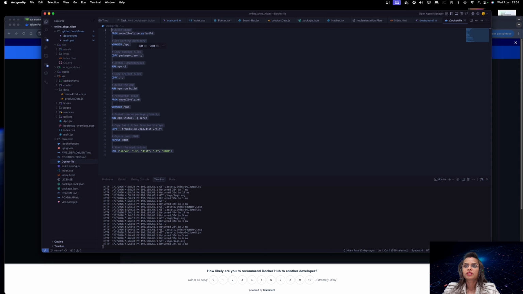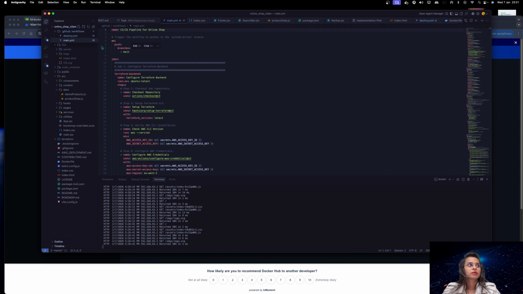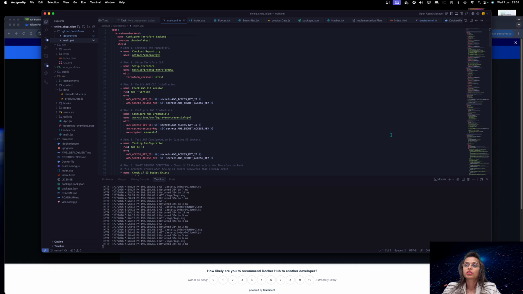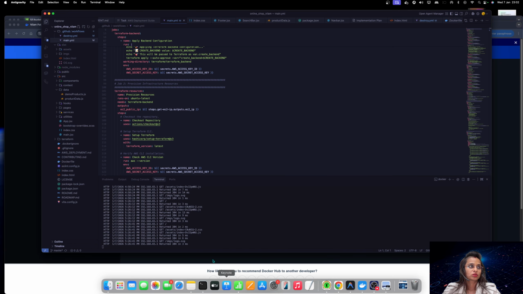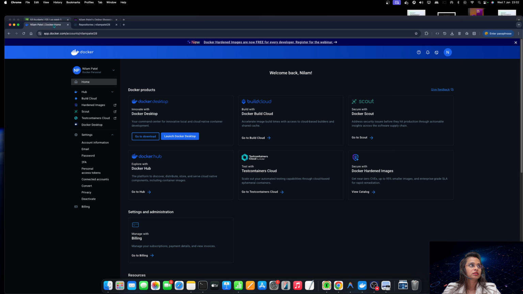Then the CI/CD: the GitHub Actions workflows are going to run on the Ubuntu GitHub-hosted runners. As soon as we push something to the main branch or master branch, this is going to start the actions. And we are going to check out the backend state of the Terraform file using the S3 bucket, which we are also going to provision using infrastructure as code. So let me walk you through the CI/CD basically in the GitHub repository.